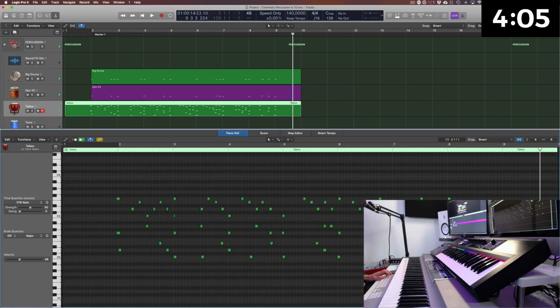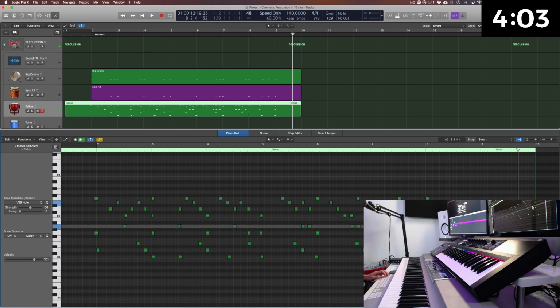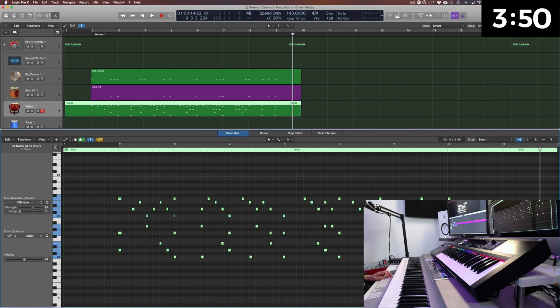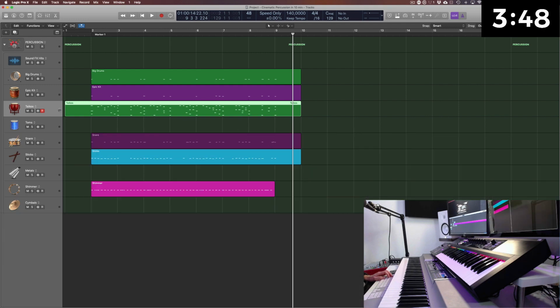Almost close. I think I got these ones wrong right there. And let's quantize these guys. Okay, so these were a bit too early. Let's quantize everything to 16ths at like 60% or so. Let's change this to blue color.